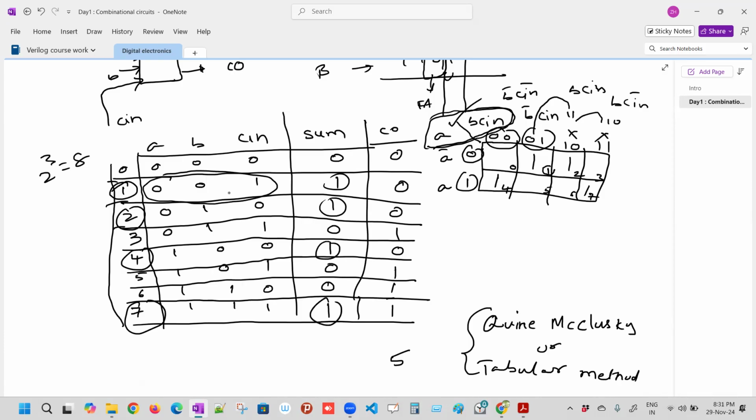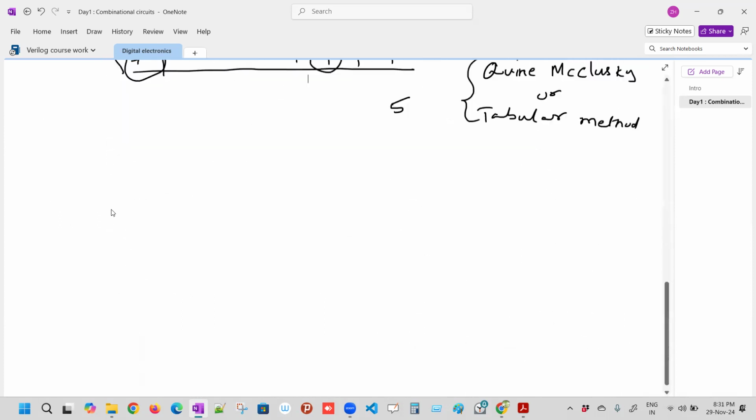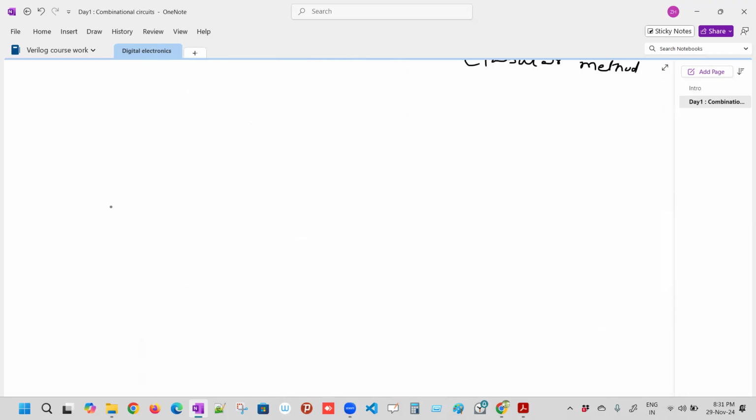Now the only thing is grouping here. So grouping rules are there in K-map. We have the grouping rules. Yeah, that I know. You can skip that part. Okay.